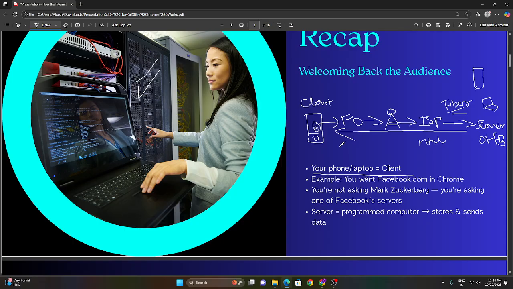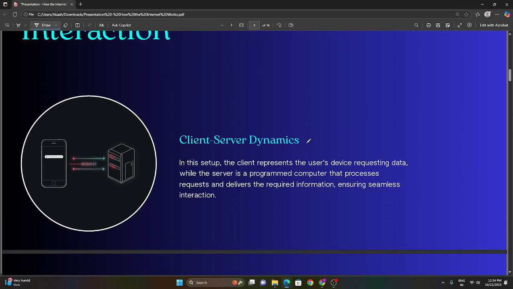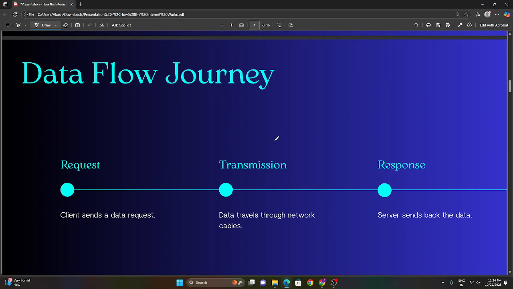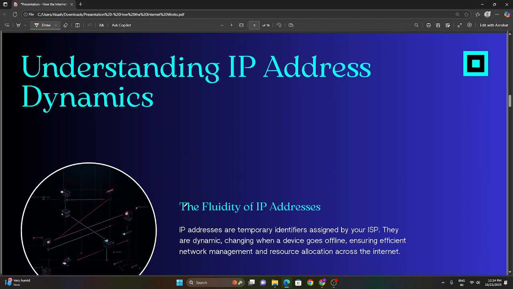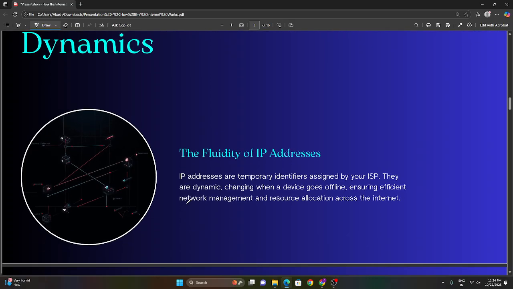So we also learned that a device does not have a permanent IP address, right? This client and server thing we already learned, right? The client sends the request, data travels, and the response goes, and then it also sends the data back. So we also understand that an IP address is temporary, it is not permanent, okay? That IP is just a temporary identification of your internet, okay? So the ISP gives it to you while you are online, okay? And the moment your device goes offline, that IP can be reassigned to someone else.